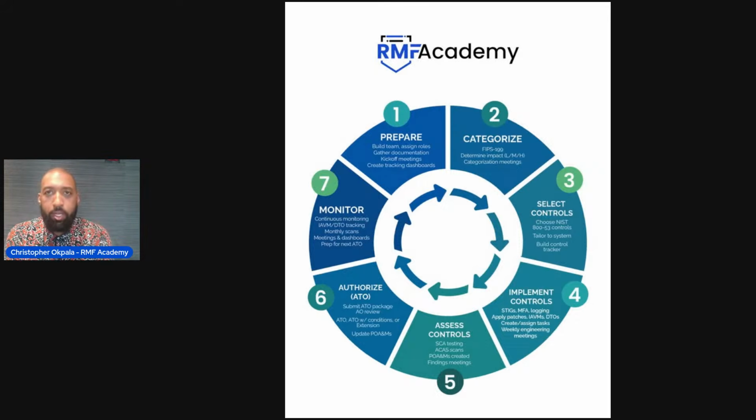So in the prepare step, you have to start picking your players. Who's going to be your quarterback? Who's going to be receiver? In this instance, you're going to be like, okay, this is my ISSO. This is my vulnerability analyst. This is my system engineer. You got to start putting those people in place to do this job. That's the purpose of the prepare step. You get your documents. What documents do you need? What things do you need?